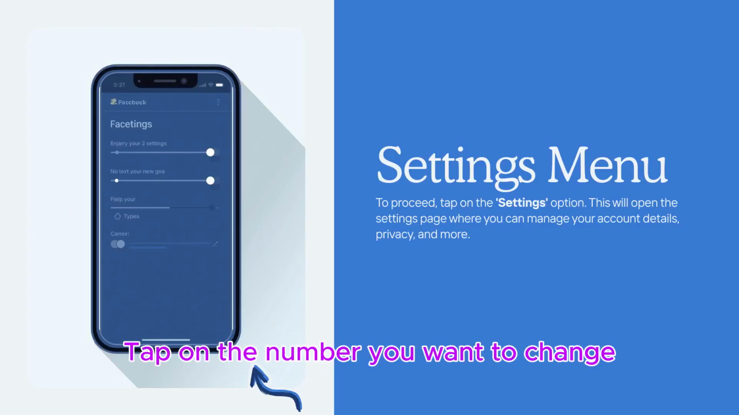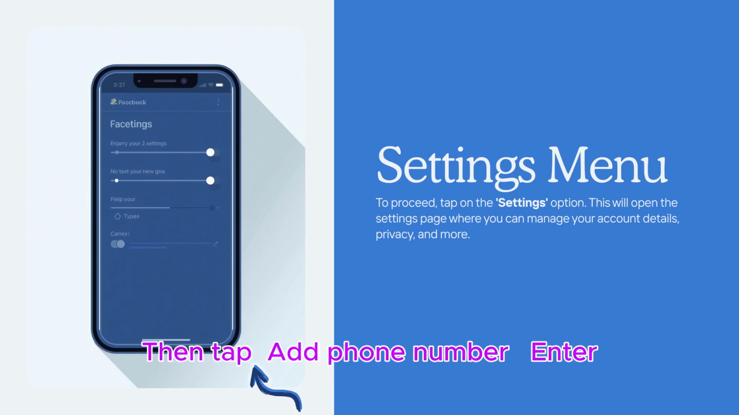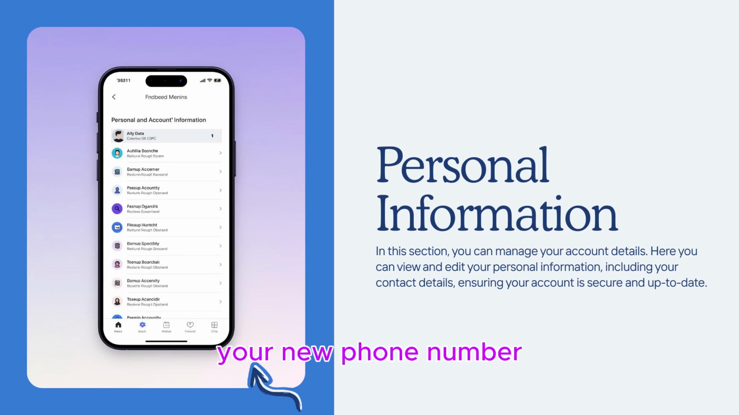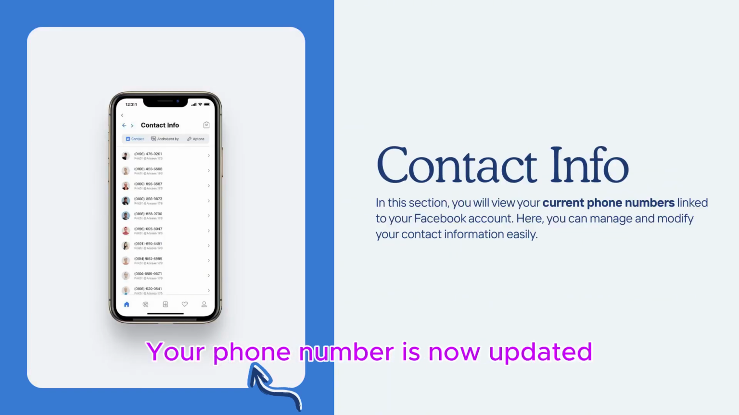Tap on the number you want to change. Tap Remove to delete the old number, then tap Add Phone Number. Enter your new phone number. Tap Add. Facebook will send a verification code via text. Enter the code to confirm. Your phone number is now updated.